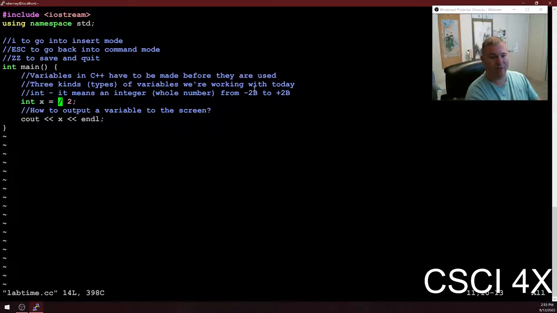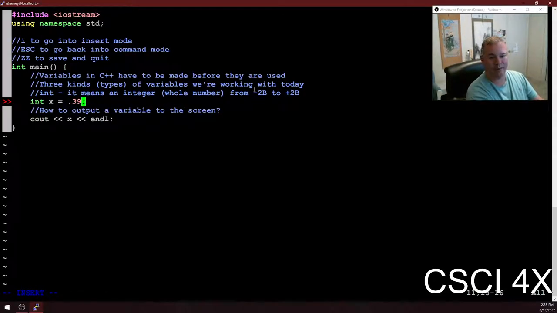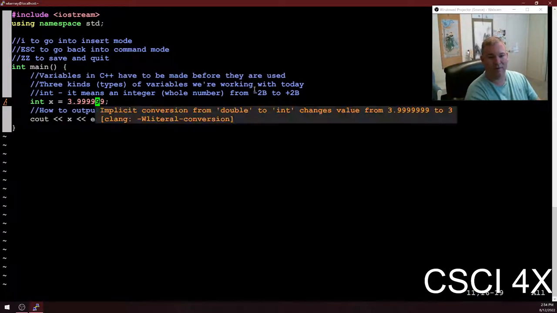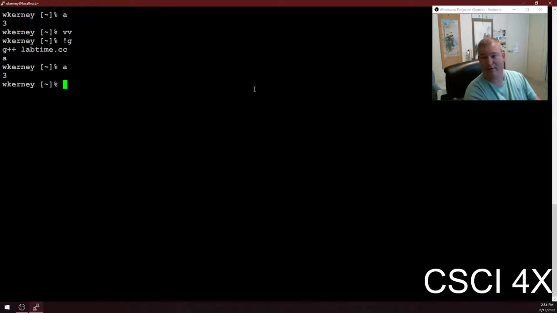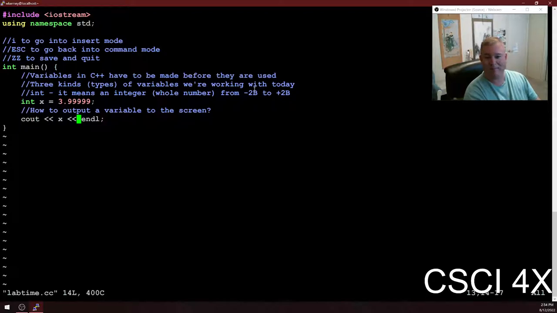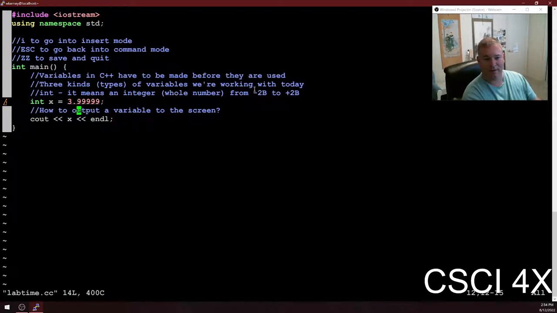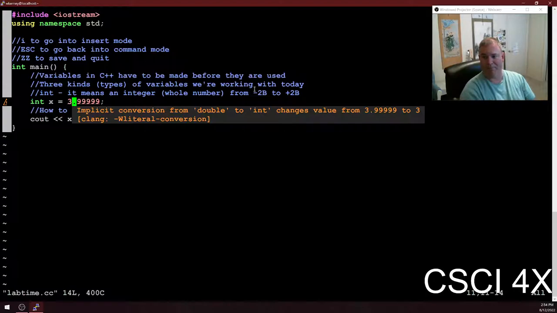Okay. So if I tried putting 3.999999 into here, yeah, it's yelling at me, but okay, it's fine. Just guillotine. Okay. Truncates. How do you leave insert mode? Hit escape. So integers only hold whole numbers, man. Like that's all they do.